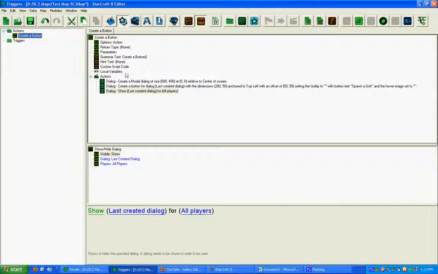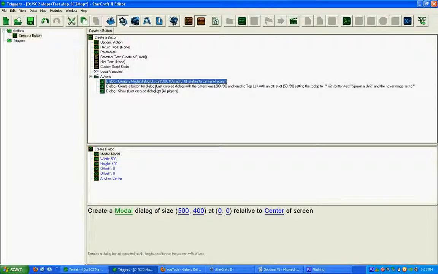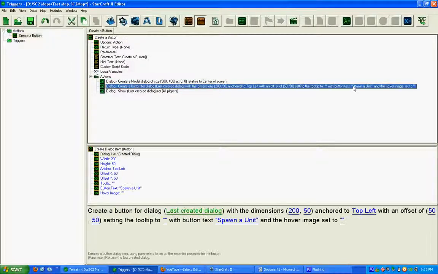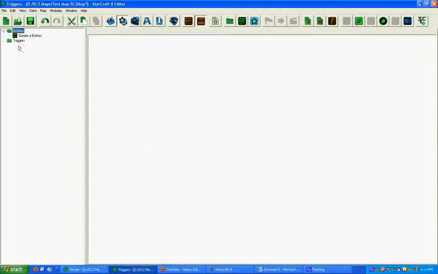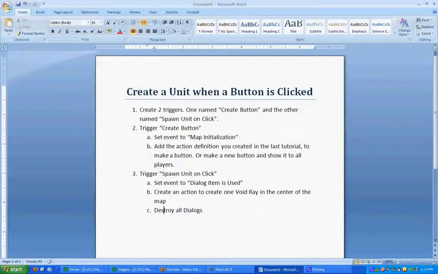Underneath actions, I have the create a button action that we created in the last tutorial. So nothing new there. And I just renamed the button text to spawn a unit. So good there. Alright, let's get started here.